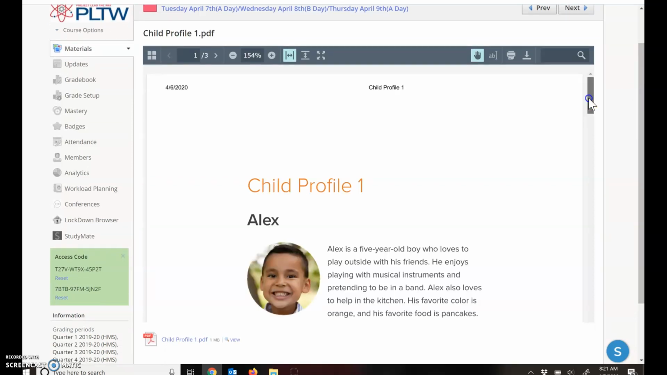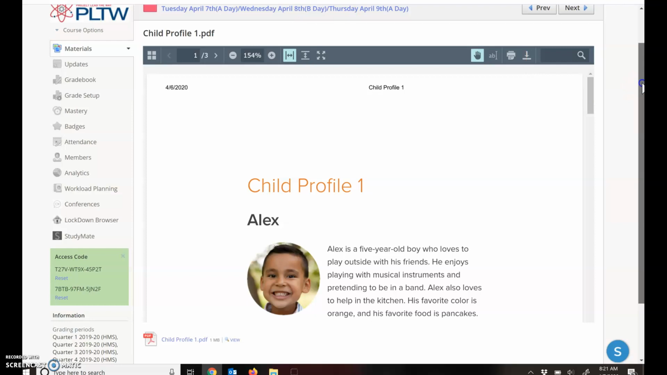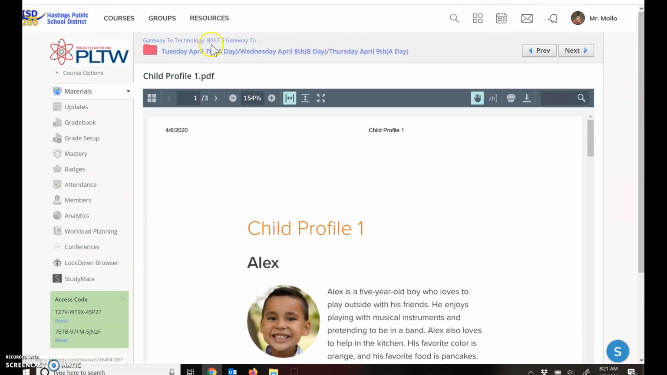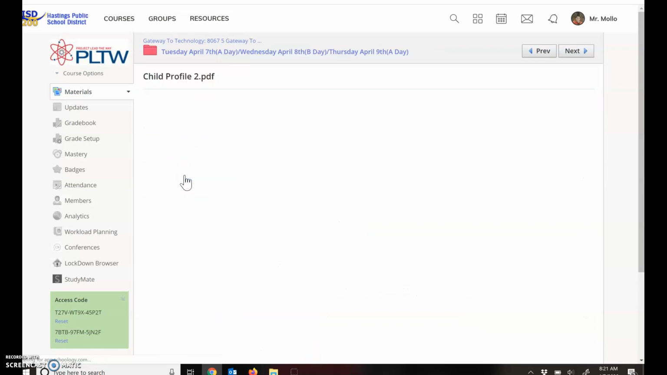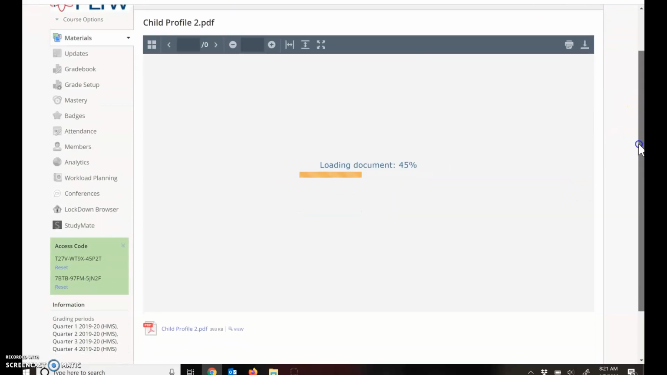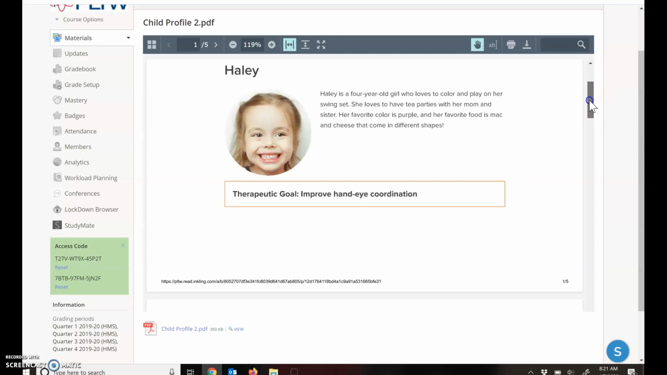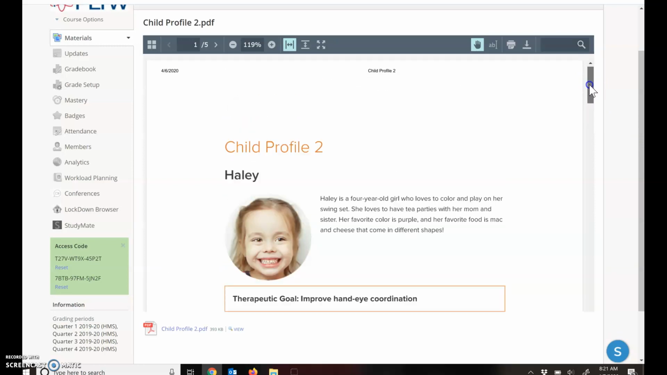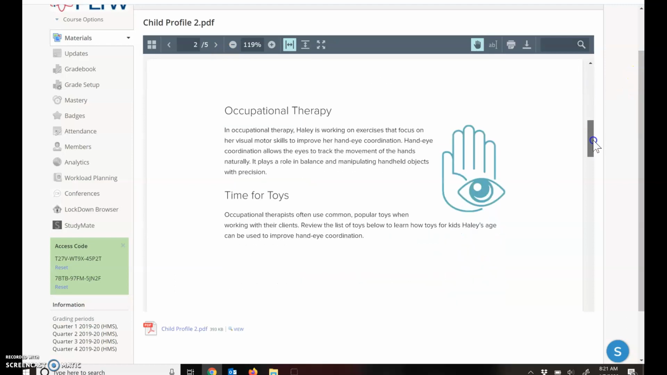So child profile 1 is about Alex, and it tells you that his goal is for wrist extension. So if you read that child profile, you say, oh, that would be something I'd be interested in, then that's something that you can do. Or child profile number 2. When this loads again, I'll have a little story there, and I believe hers is hand-eye coordination. So try to help Haley come up with a toy that'll help her with hand-eye coordination.